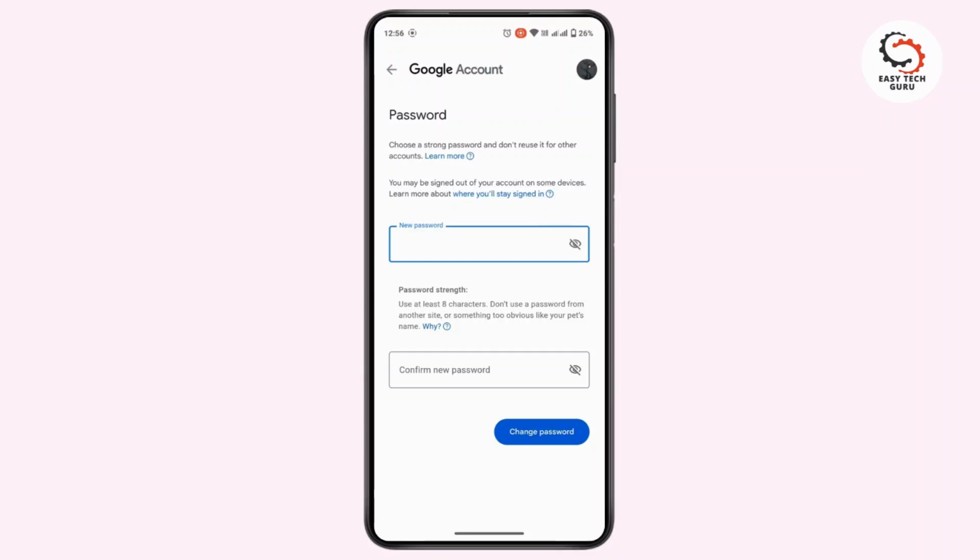And while creating a password, make sure that you at least have 8 characters and make sure that you do not use a password from another site or something which is too obvious like your page name. So make sure that you create a strong password. Confirm your password, then tap on change password button, and with that, now your password is changed.